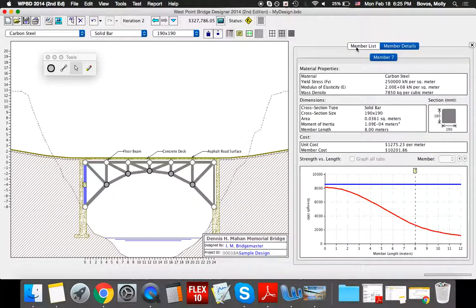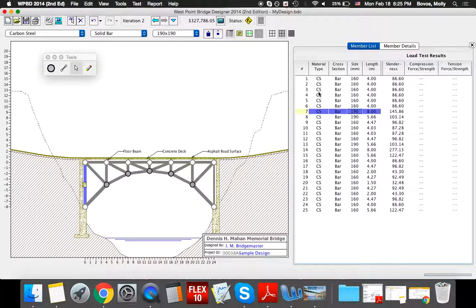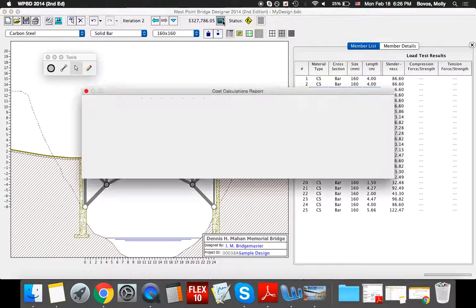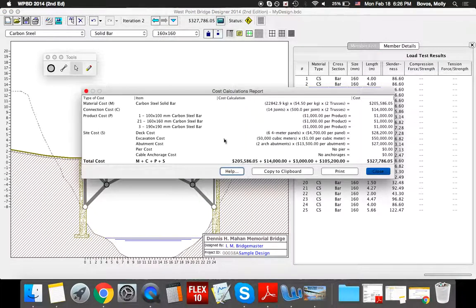What I want you guys to focus on today is just the cost of the bridge that you're creating. Notice up here at the very top, it gives you the running total of your bridge. And this will show you exactly what the production cost is in detail, how much each of the different bars cost, and then the connection cost, which is the actual joints that we're using to connect everything together, product cost, and then site cost.